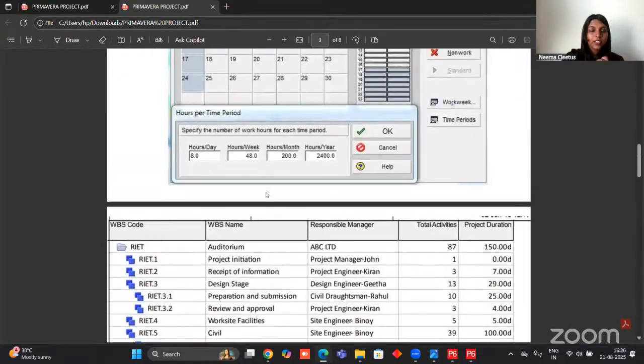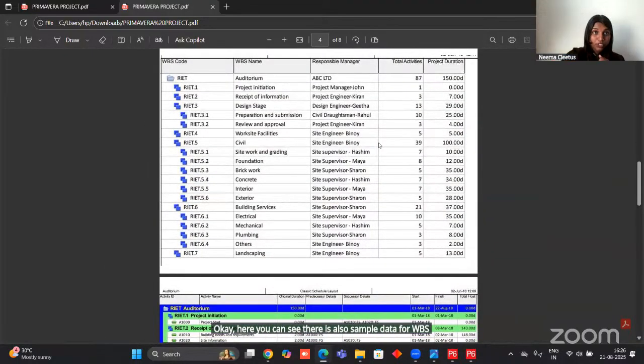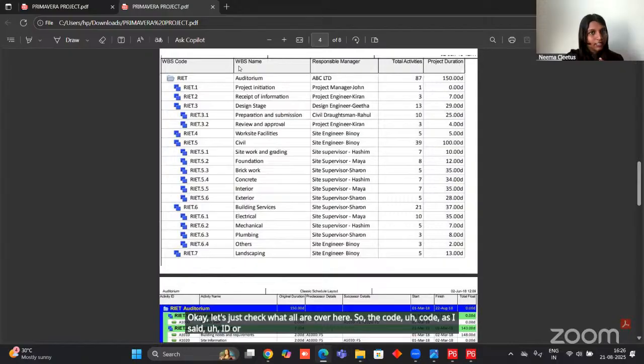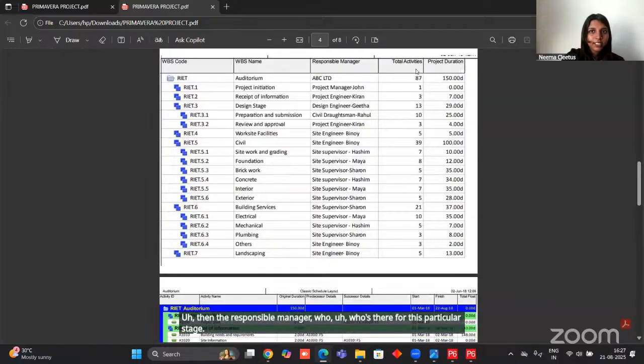Okay. Here you can see there is also sample data for WBS for the same project. Let's just check what all are over here. The code, as I said, the ID or code is important because we can filter or group according to that. The code is given in one particular column, then the name, then the responsible manager for this particular stage, and activities. I will explain that later, and the duration of the stages.